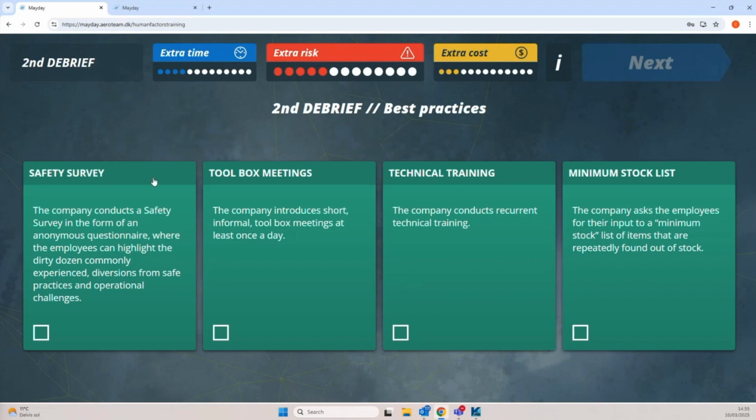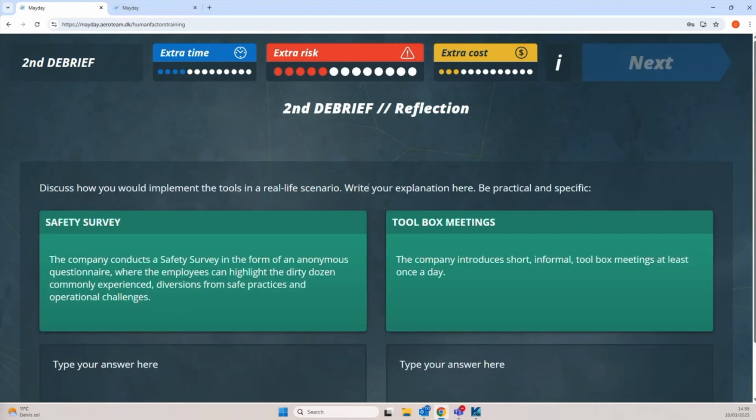The second reflection exercise appears halfway through the training session and focuses on the selection of management tools to build a more robust safety culture. The groups must select the 2 tools they believe will have the most valuable impact within their organization. In this example, the group has selected Safety Survey and Toolbox Meetings as their 2 management tools. Other groups may have chosen a different set of tools.